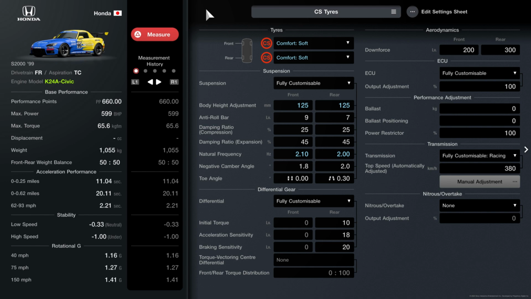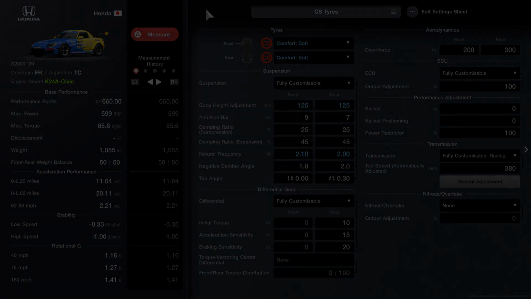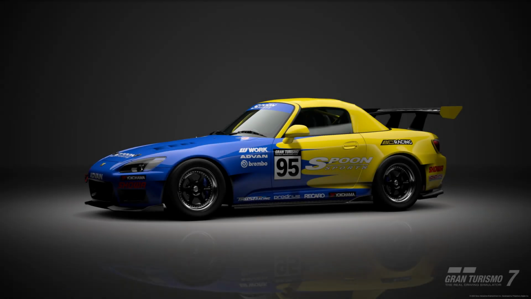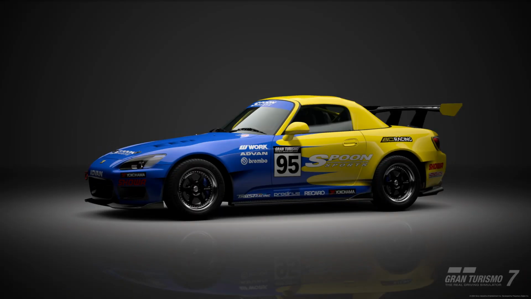You can set the front frequency lower than the rear to make the car more agile at the cost of some stability, and you can set the rear lower than the front to make the car more stable at the cost of agility. Setting the values between the front and rear dramatically different to each other can result in some unfavourable handling characteristics.